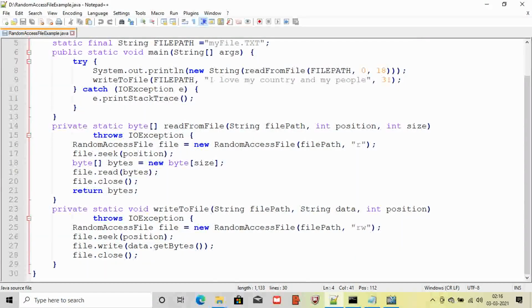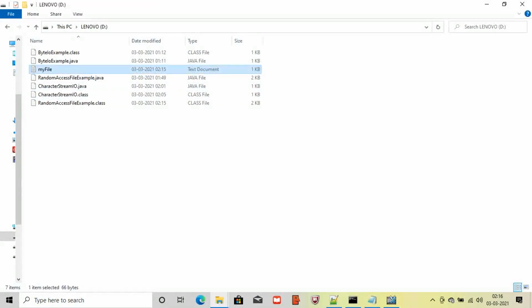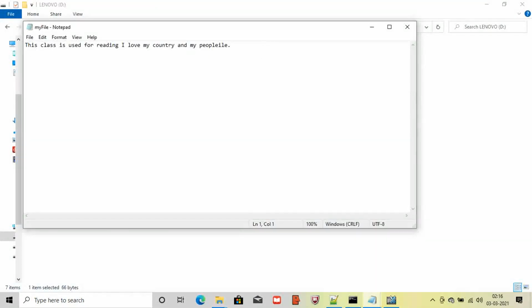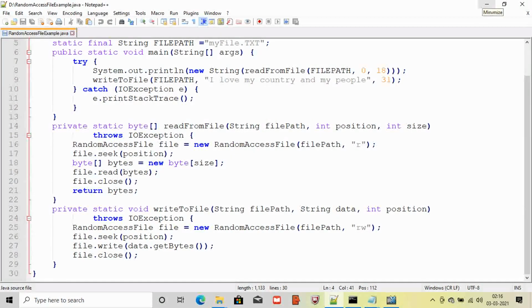Now let's check my file. Here, after the 31st position, after this class is used for reading, it reads I love my country and my people, and then ILE. So here it is overwritten like that. In this way the random access file can be used to randomly write anywhere in our file.